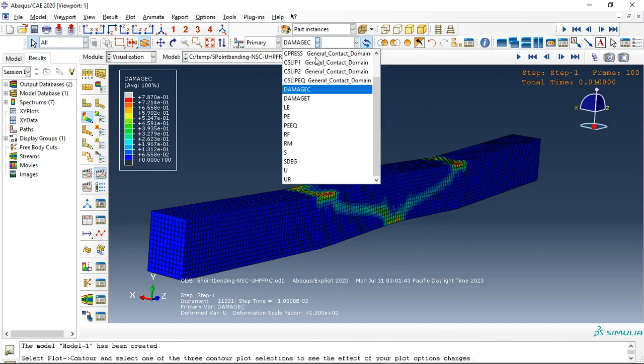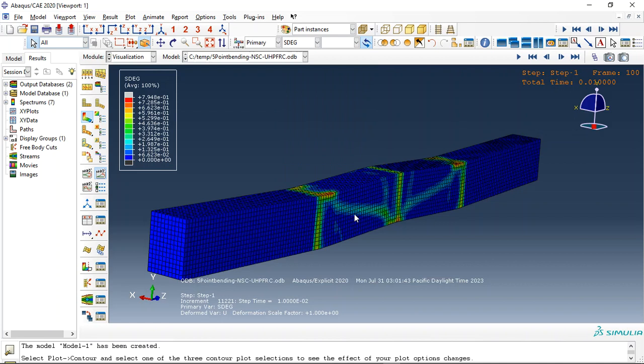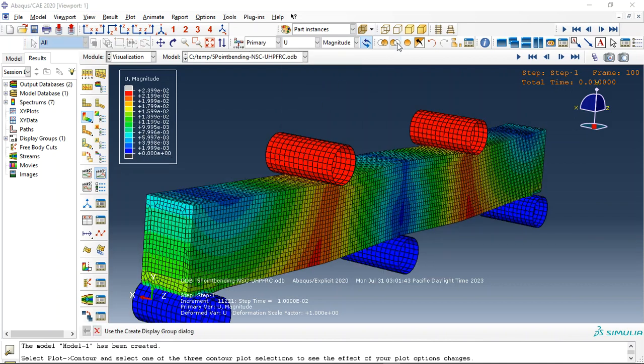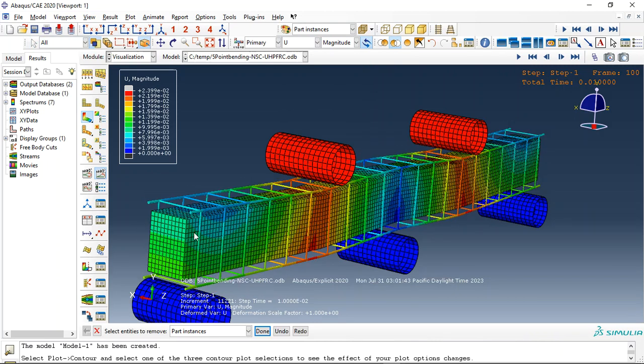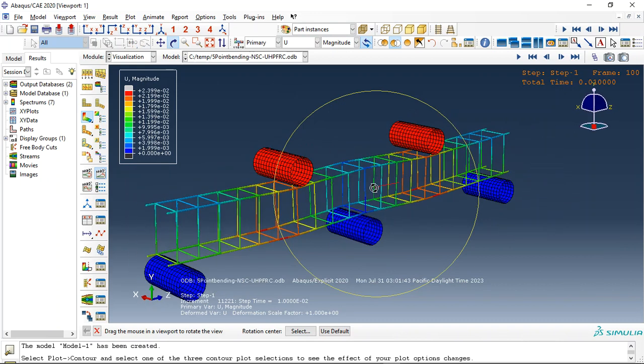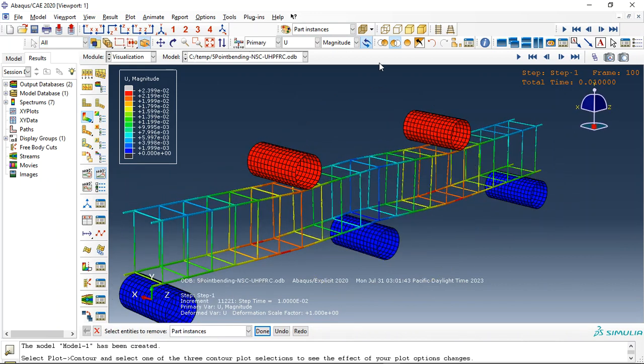And now let me replace with the ultra high performance fiber reinforced concrete: the tension damage, the compression damage. The strength of this is better than the normal strength concrete, as are the stiffness degradation and displacement. And now let me remove the cover and ultra high performance concrete and check the steel reinforcement in the concrete.